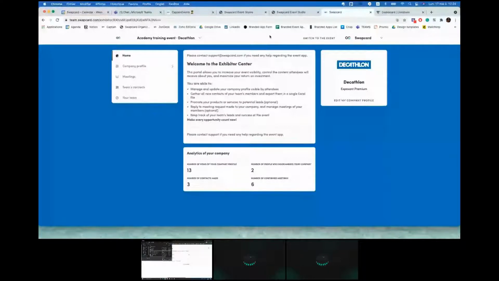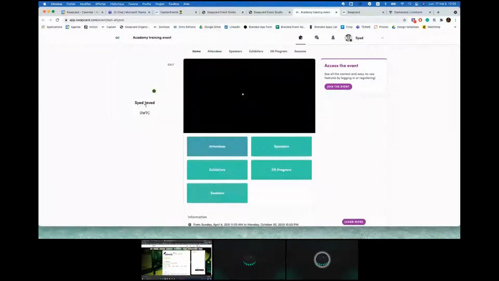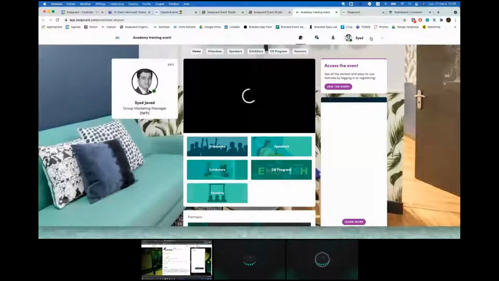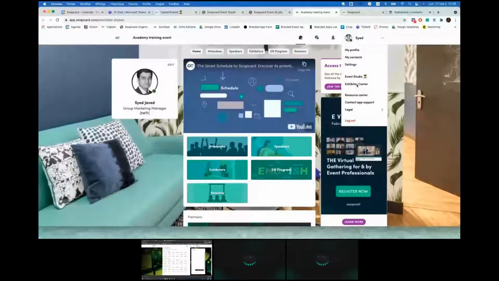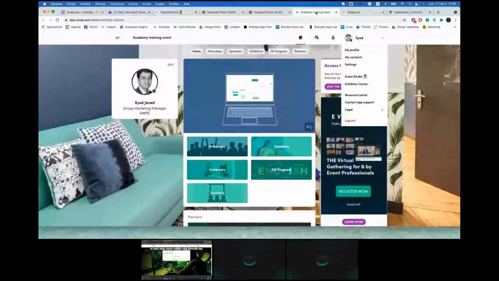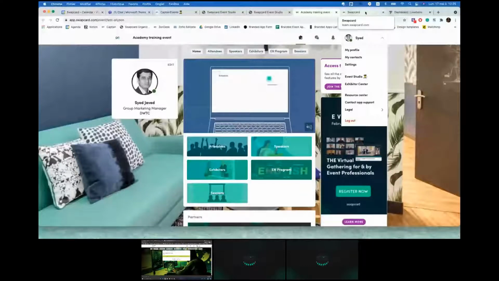From the event, you have two options to log in to the Exhibitor Center. Let me just show you the two options. Once you are on the home page, at the top right of your screen, under the drop-down menu, you have the option Exhibitor Center here. Once you click on Exhibitor Center, you will be redirected to the home page like this.